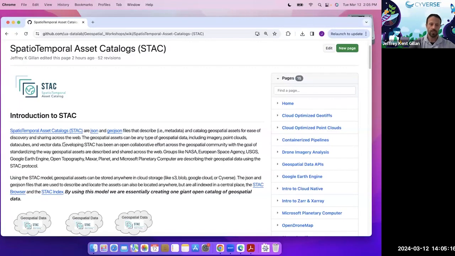So STAC has been an open collaborative effort across the geospatial community. A whole lot of different groups are using it. It's kind of a rally around trying to do things in a consistent way, so we're not always reproducing the same work. We're not reproducing how metadata is created or how APIs work. Let's just do it all the same way. That's the goal. There are groups like NASA, European Space Agency, US Geological Survey, Google Earth Engine, Open Topography, Maxar, which is a satellite imagery company, Planet, which is a satellite imagery company, and Microsoft Planetary Computer, just to name a few, all buying into the STAC metadata standard.